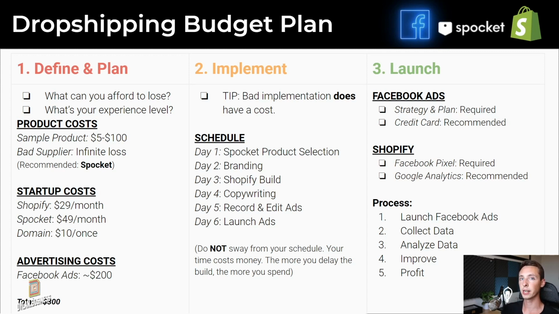Next, what is your experience level? Budget is highly defined by your experience level. Personally, I can get started with a store for a very small budget, whereas when I look back at myself 4 or 5 years ago, I needed a much bigger budget to make things work. So look at yourself in the mirror honestly. What's your experience level? How much can you afford to lose? That's going to start to help you decide and plan for your dropshipping budget.